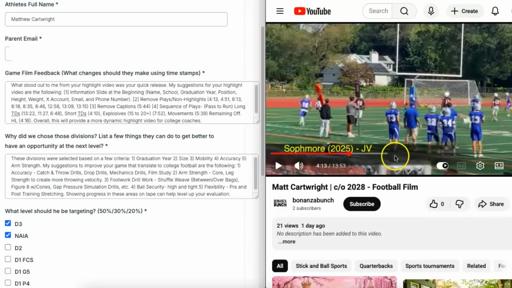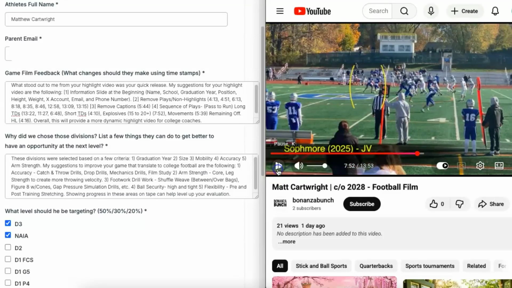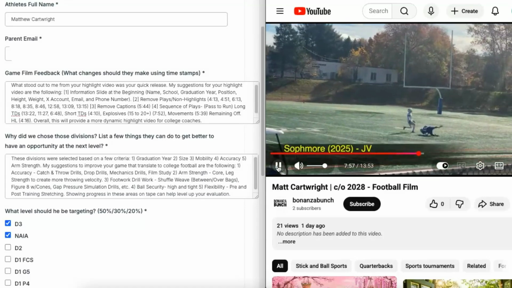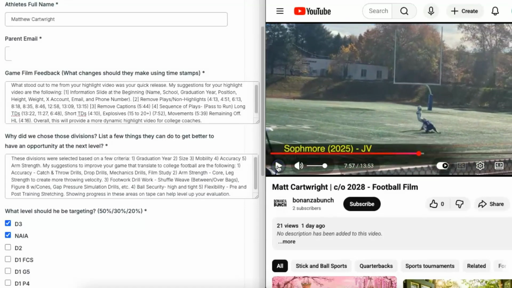And then at the 7:52 mark, you're explosive. This is what we're kind of showing off, that arm strength. Boom. Great touch. Receiver's able to keep his feet. That's a touchdown, but it shows you having that arm strength. That's what they're looking for: the big plays down the field.